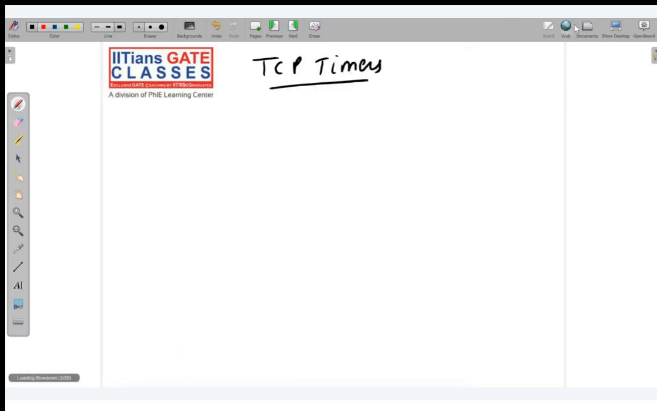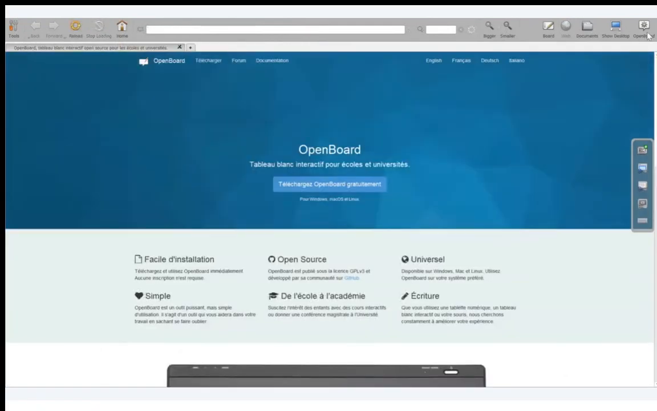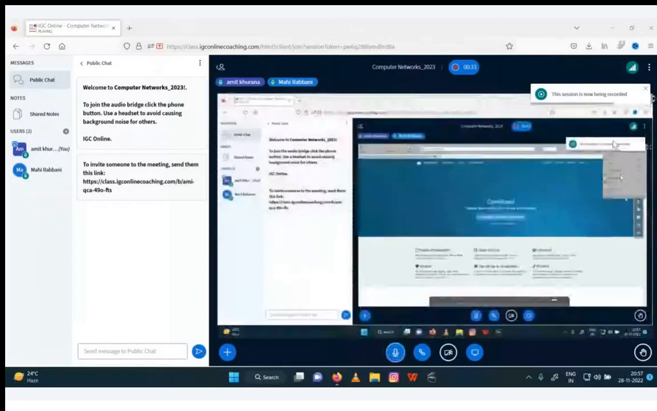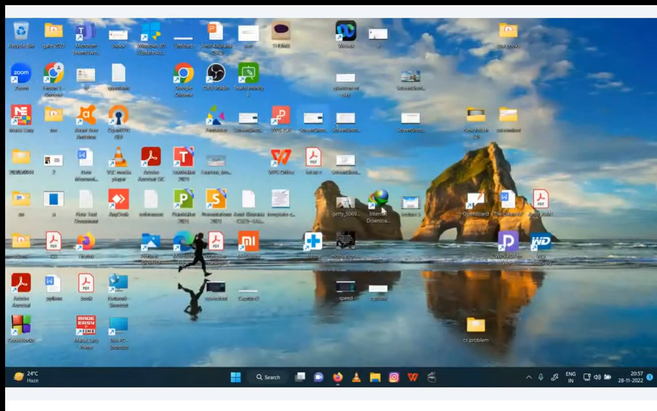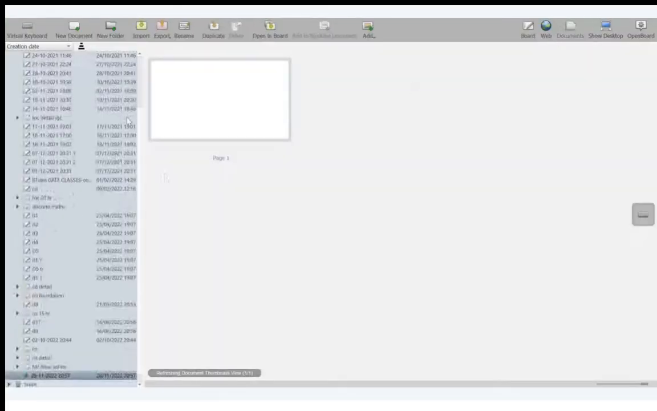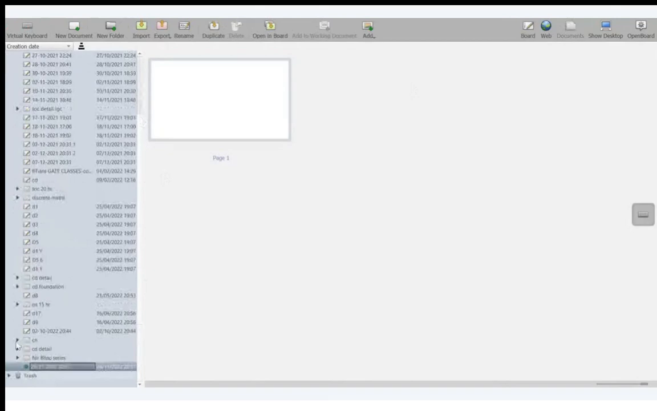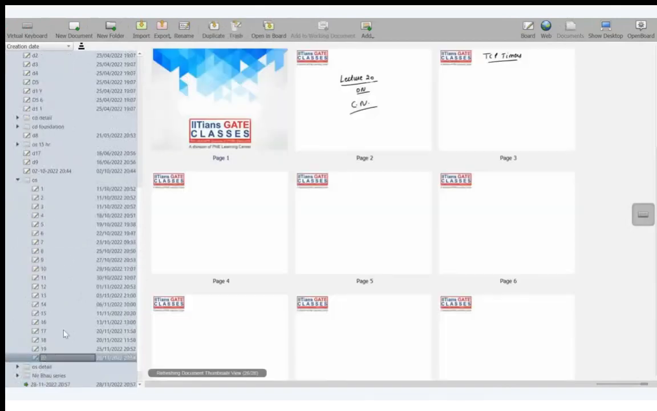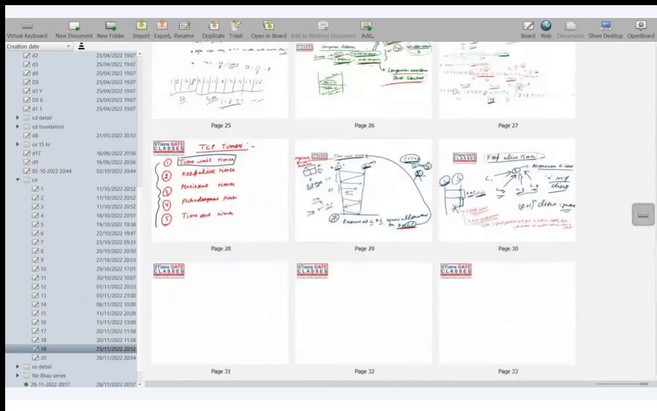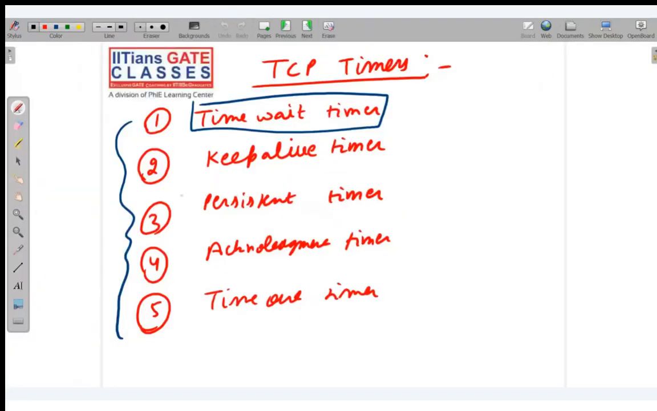Let me show you the previous slide. Yes, so in the previous lecture itself we were discussing the TCP timers. Time wait timer I have covered, keep alive timer I have covered, persistence timer I think we already know.